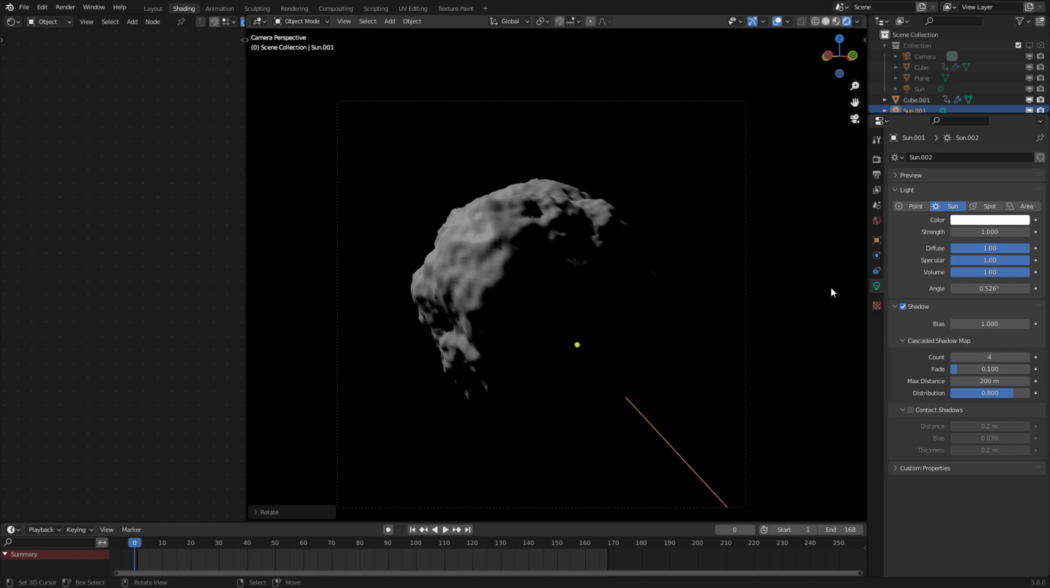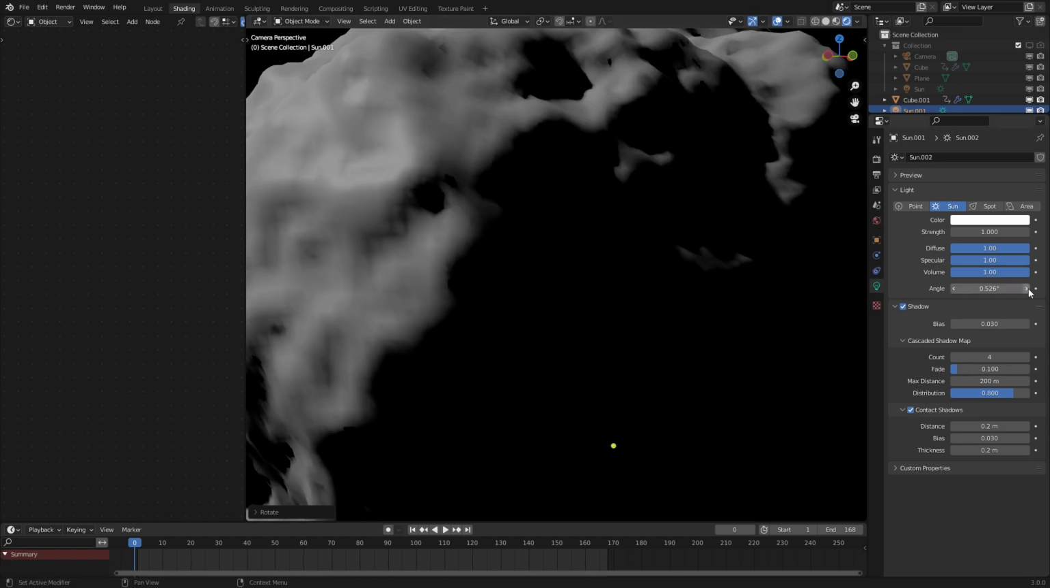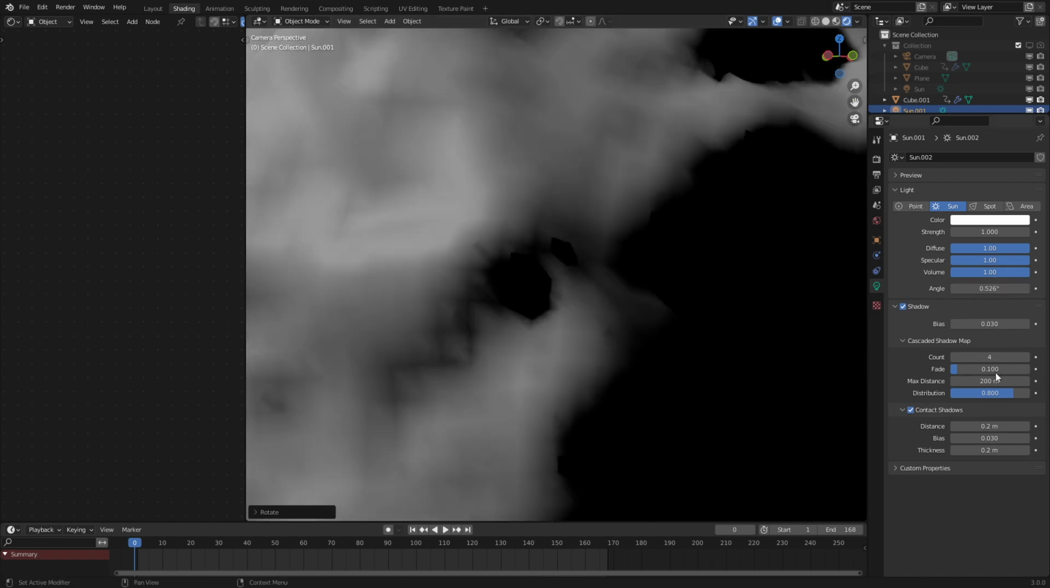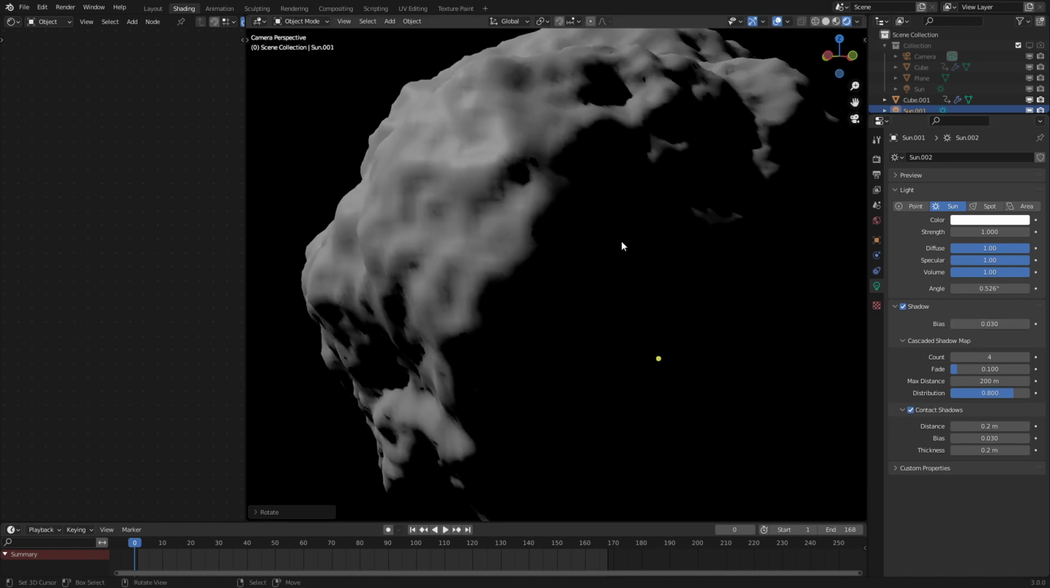Since we are in Eevee, we need to tweak a few settings, because Eevee is more like a game engine instead of a ray tracer, so it's not as accurate. So to fix a few of the issues that I've run into, change the bias down to something very low. That just keeps the, as you can see here, if I zoom in a bit, that the shadows aren't as accurate when the bias is higher. I'm not exactly sure why that works to make it better, but it does.